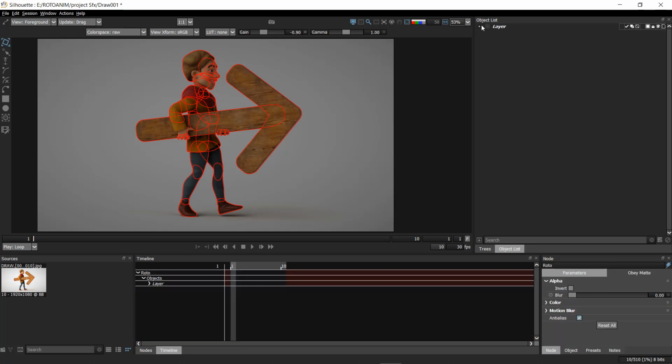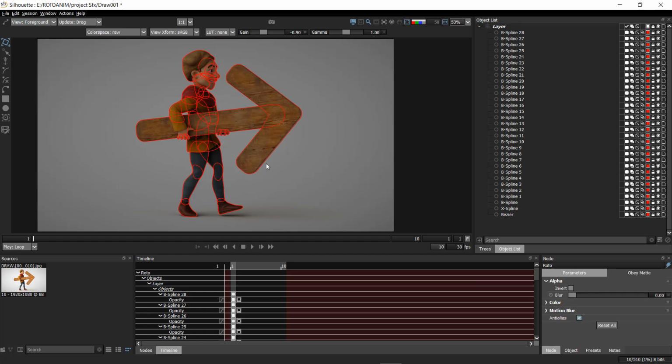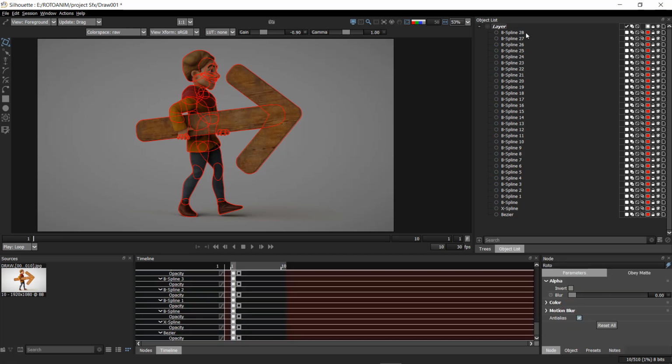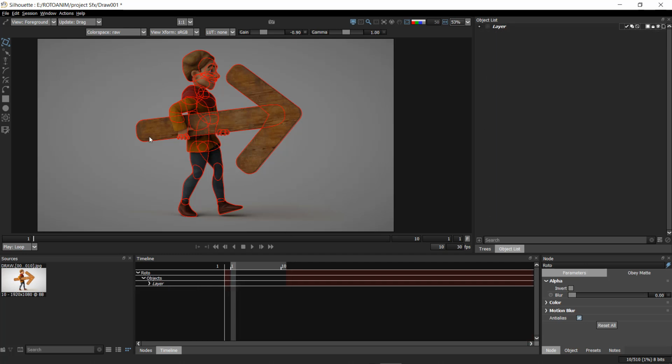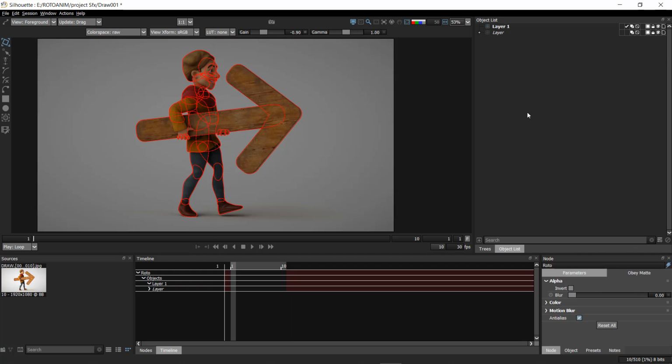When you lock the layer, this is the lock, then you can't select the splines. To select the splines you need to unlock the layer, then you can select them. So now I lock the layer. Okay, now I created another layer. Remember this thing.